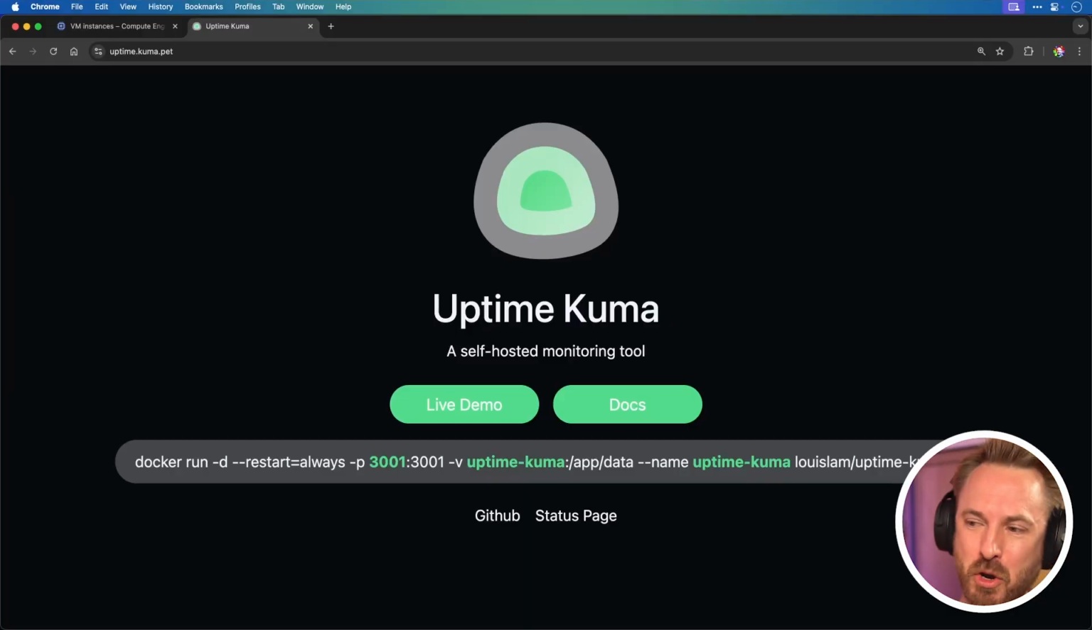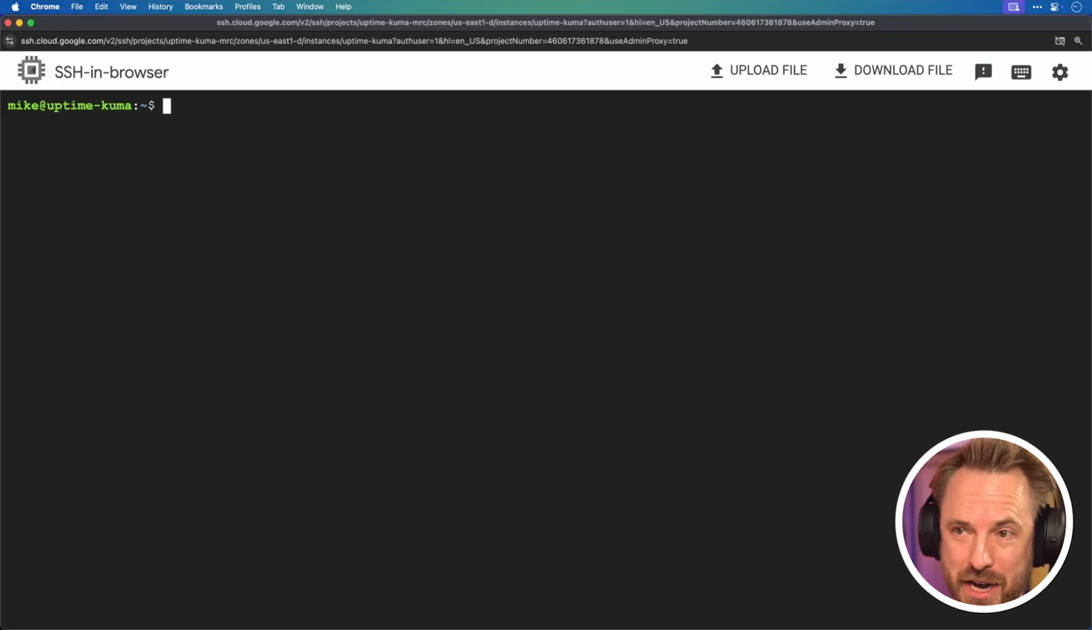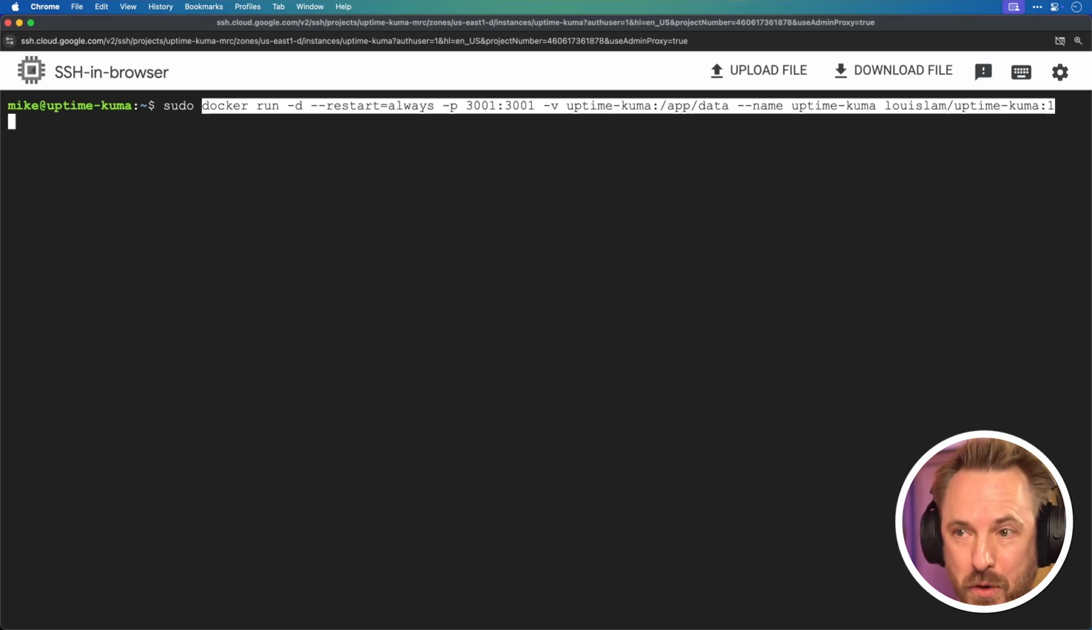Okay, we're good. Remember that one command on the Uptime Kuma website? Yeah, this one, the Docker command. We just copy that command and then we paste it into our shiny new virtual machine, bearing in mind if you're not working as root, you might need to type sudo before it. Okay, that is done. Let's start monitoring some websites.